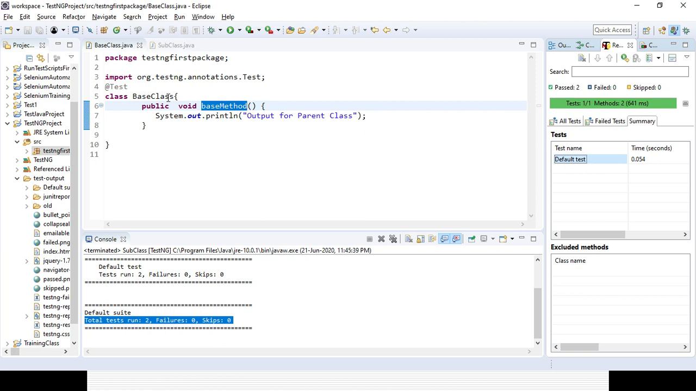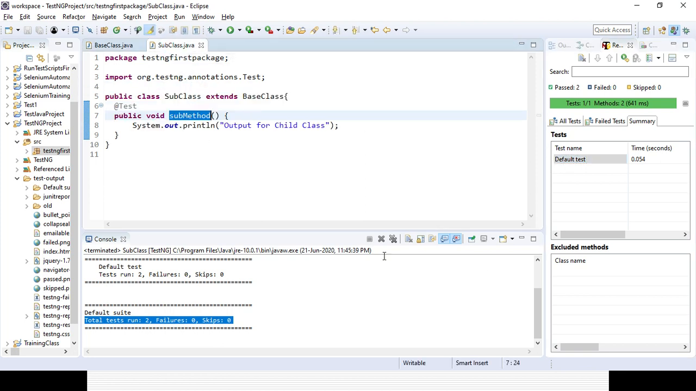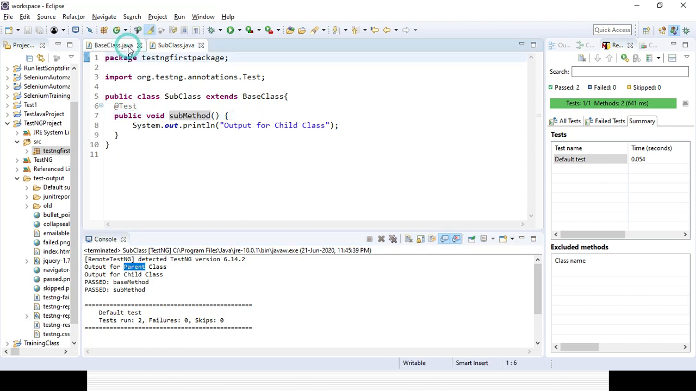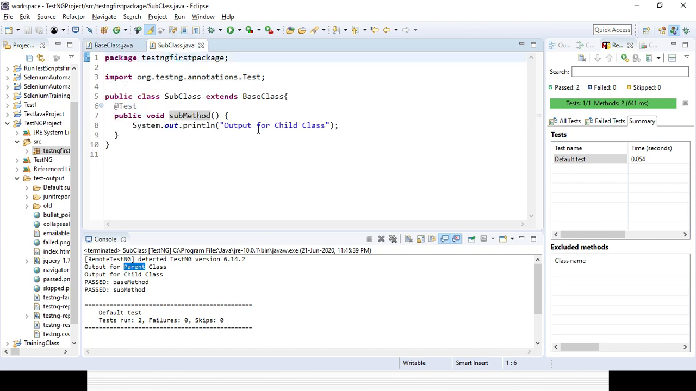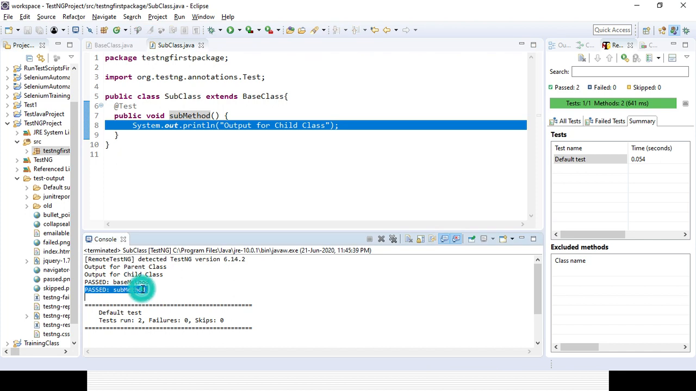Sorry, the subclass is extending the base class, right? If you go to the output section, you can see the output for the parent class comes first for the method as base method, right? Base method output for the parent class, and for the child class it is also coming, right? Sub method, executing, getting passed, and the child method.